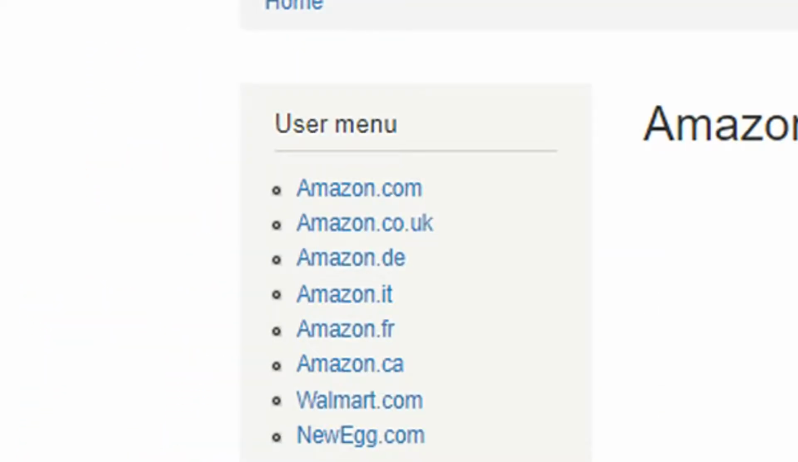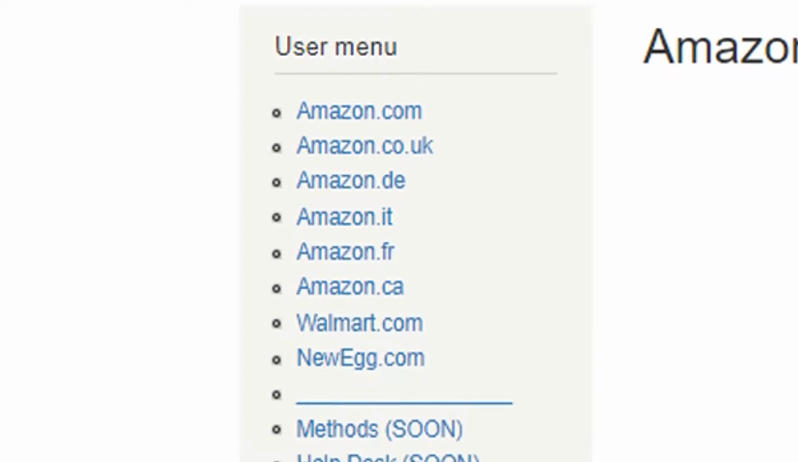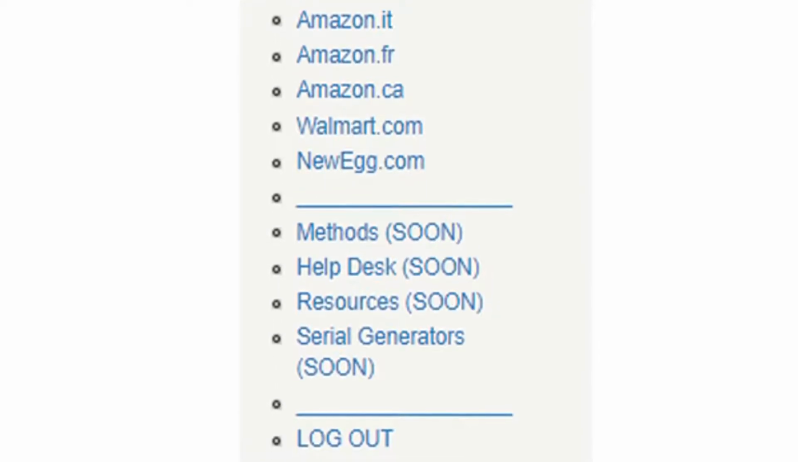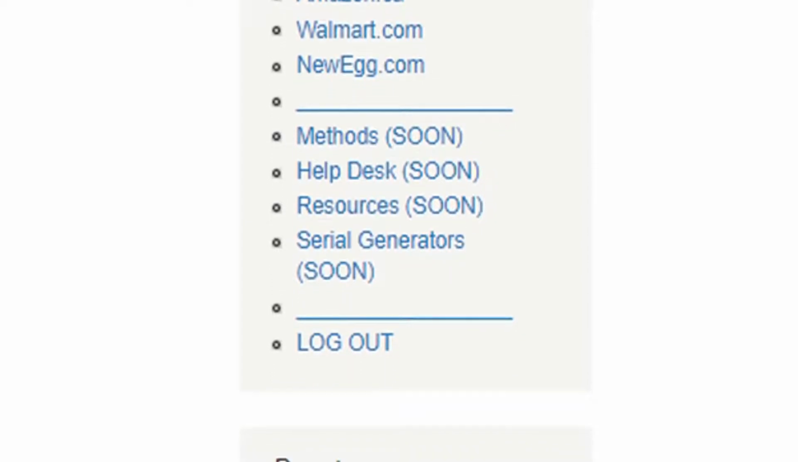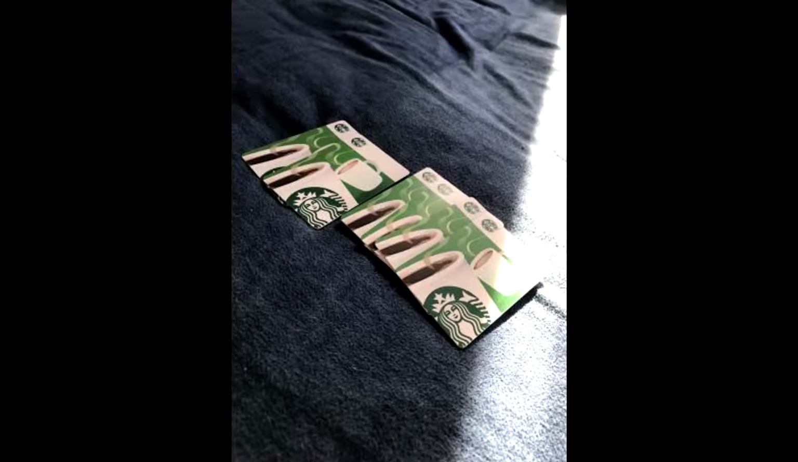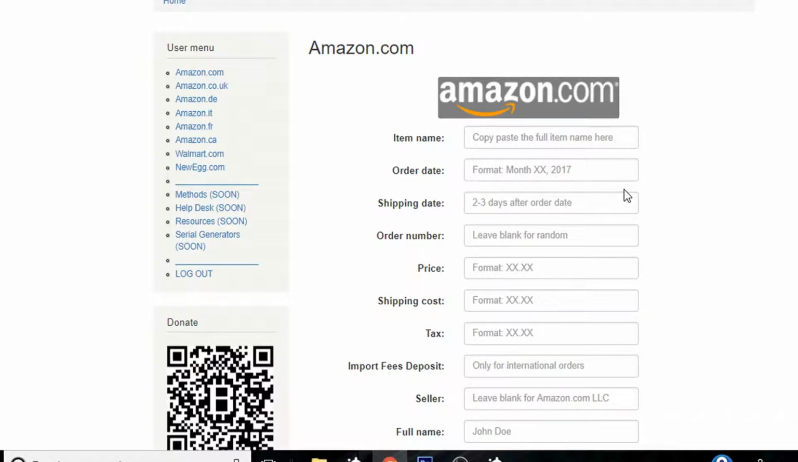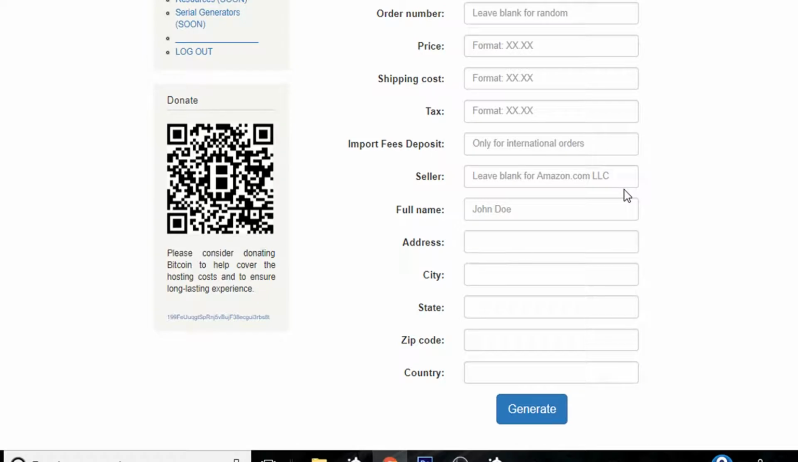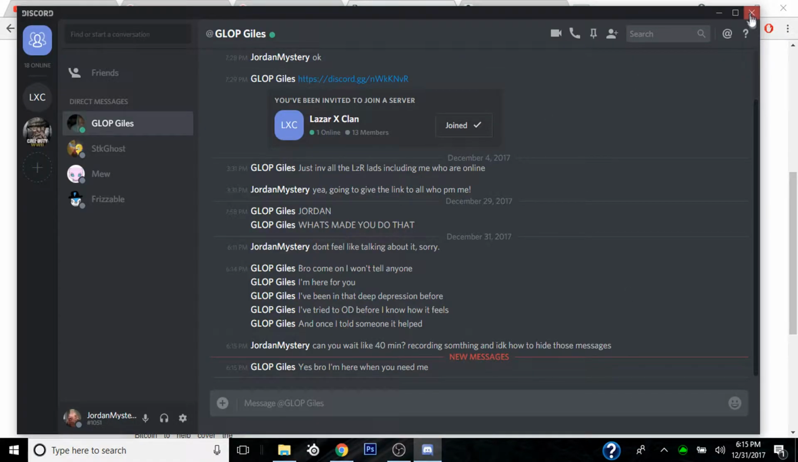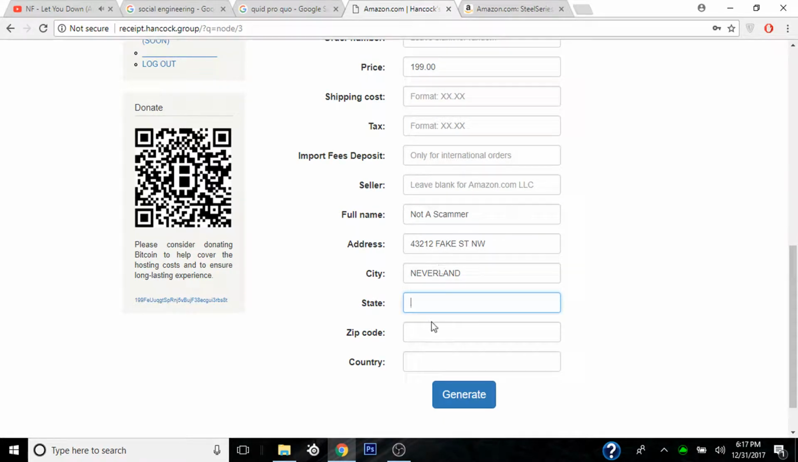And there's other sites too, like Walmart, Target. As you can see on this website I found, there's Amazon UK, there's so many different types of Amazon, there's Walmart, and there's Newegg. There's so many more stores too, like Starbucks, clothing. You can do anything you could possibly imagine. You just copy your information from Amazon, put it into the fake boxes, hit generate, and boom, you have your fake receipt.